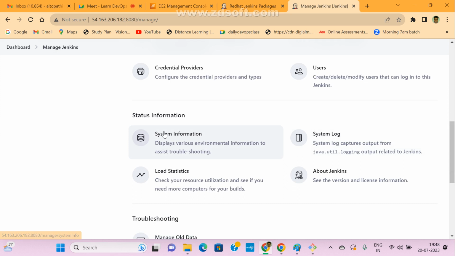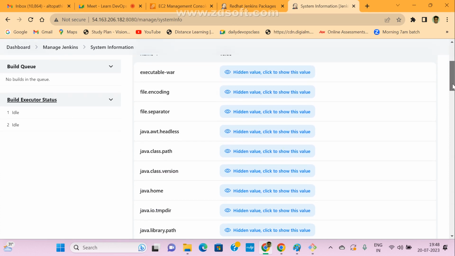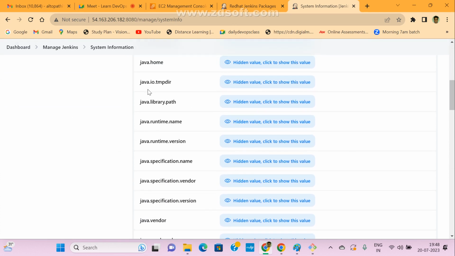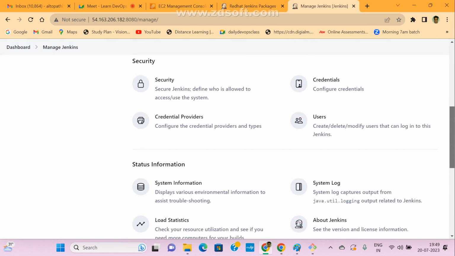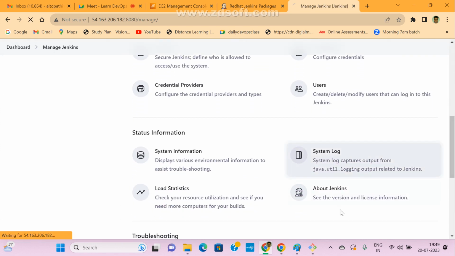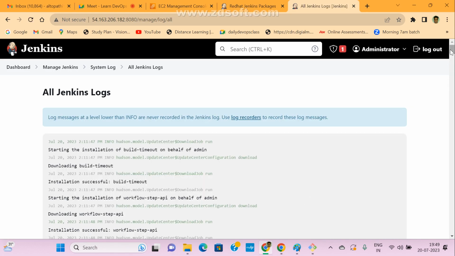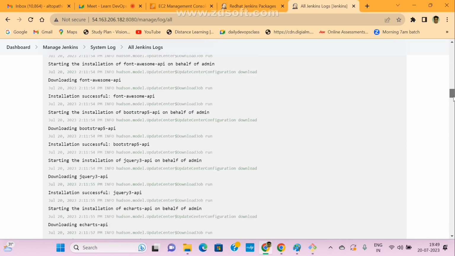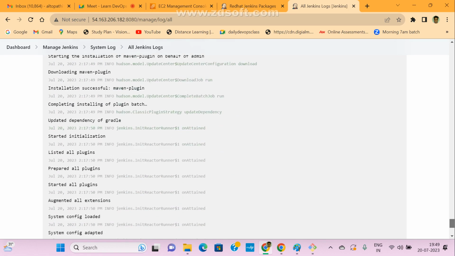We can also see System Information. If you click on System Information, we can see the default variables, what the path is, what my library path is, and what my Java home directory is. This is general information only, so no one is asking, no need to. If you want to, we can check the logs. These are all the default Jenkins logs: which plugins are installed and whether they succeeded or failed. We can check all logs.